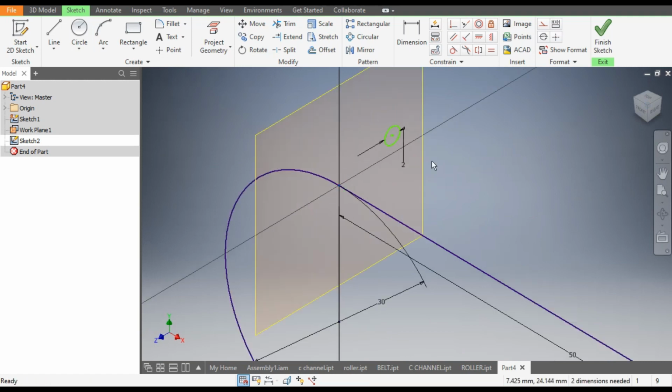Now drag this circle. As you can see, this is not constrained, it can move anywhere. So go to coincident, select this point and select this. Okay, or first project geometry and select this point. Now go to coincident constraint. Select the center point of the circle and this point. Now this is fully constrained. Now finish sketch.